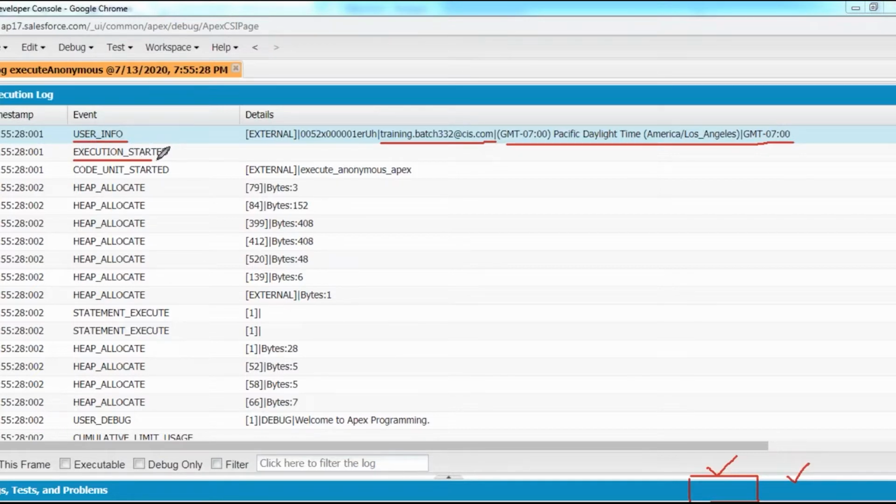Now the code execution has started. Code unit has started. That means what? Where is that code? The code is in the execute anonymous window here. In order to execute that code, whatever required components are available will be loaded. It allocates the required amount of memory in order to execute that statement. So it is executing that statement, which is in line number 1.